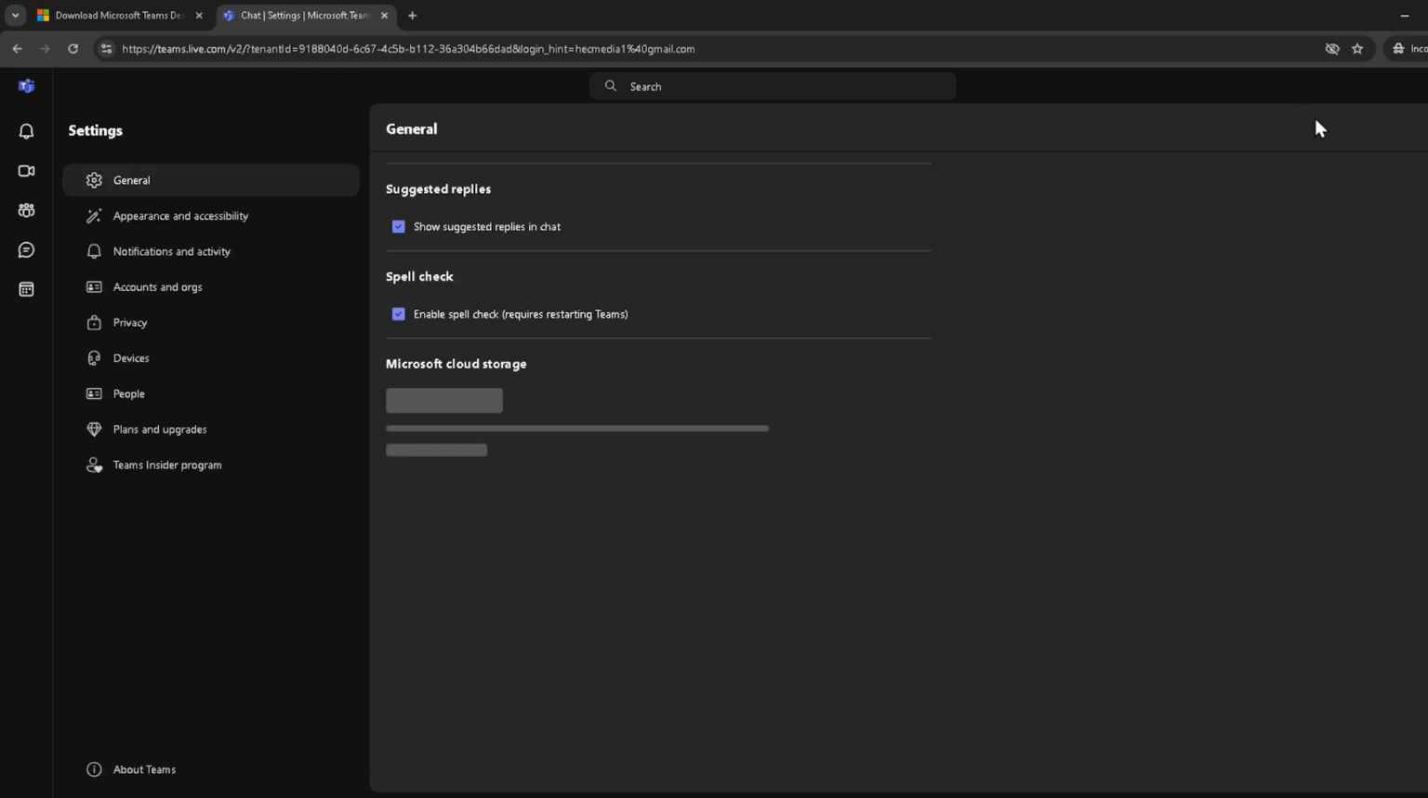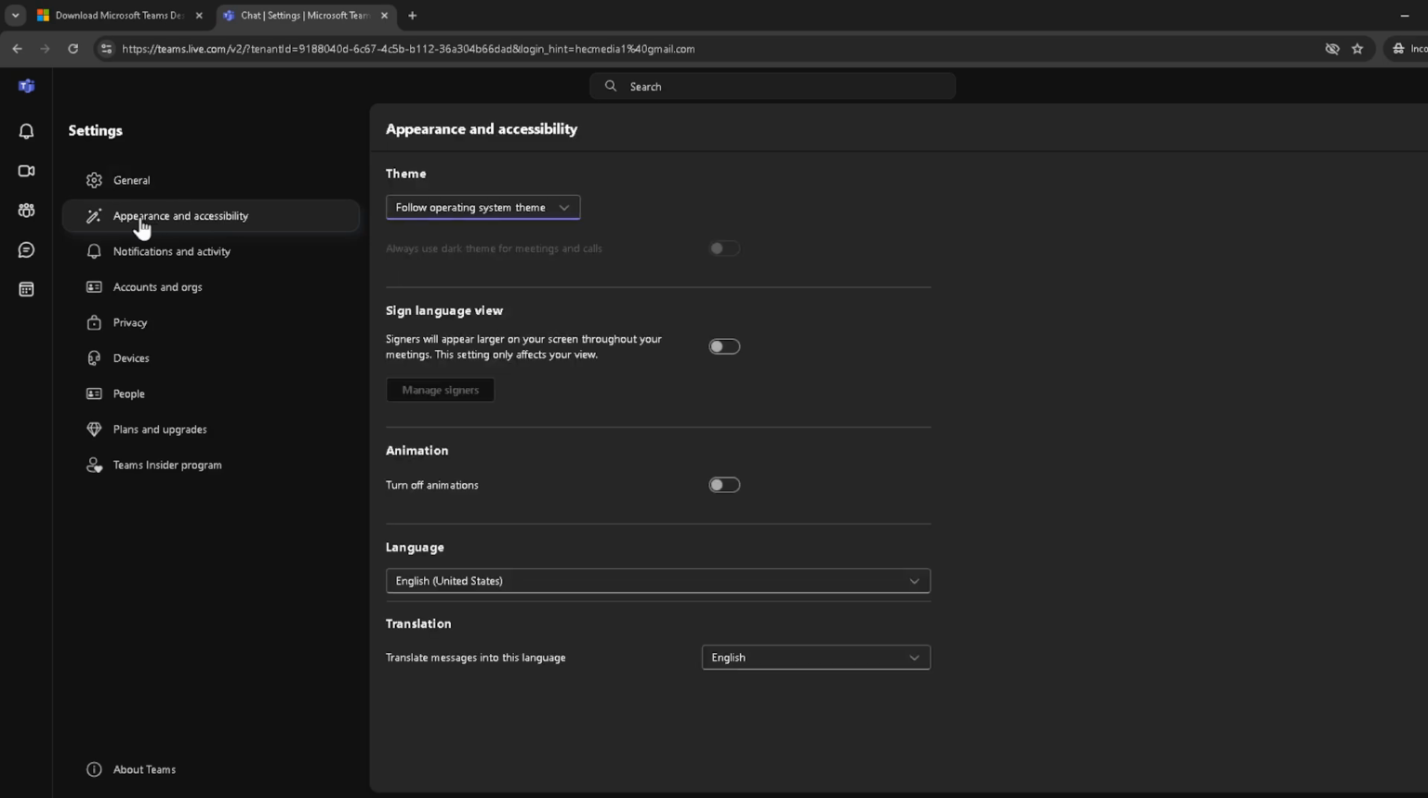Within the Settings menu, you're going to look for a section named Appearance and Accessibility. It's in this section where you can adjust several settings to make your Teams experience more personalized and more comfortable for you. Click on Appearance and Accessibility to open up a new range of options.